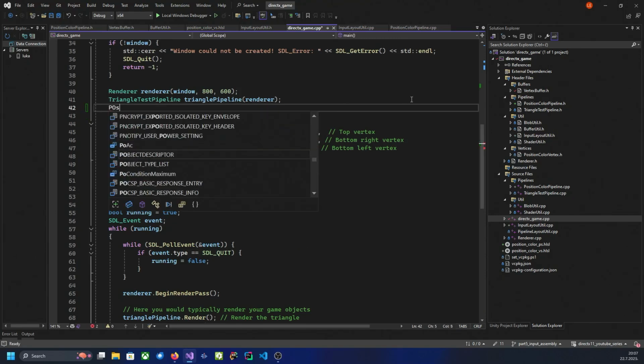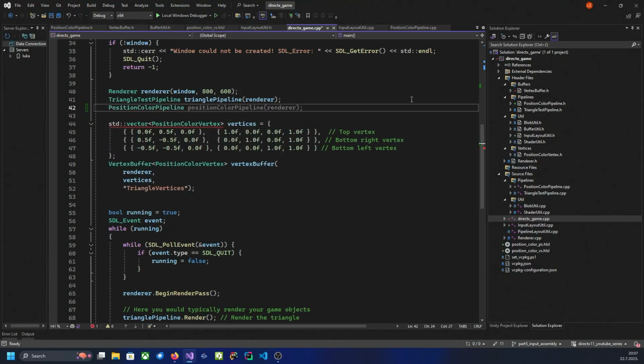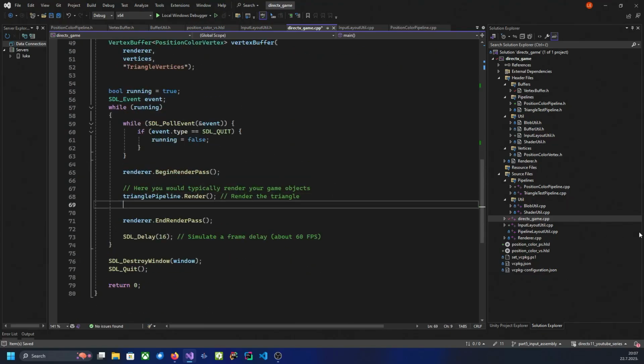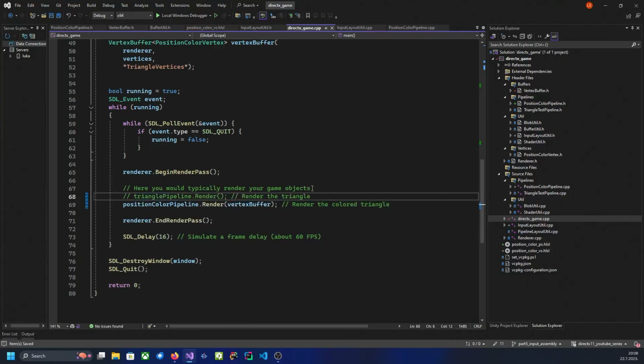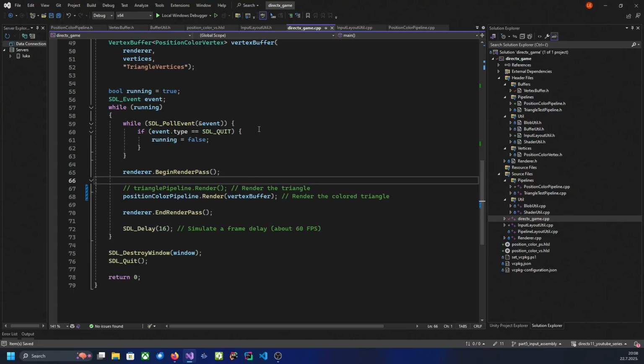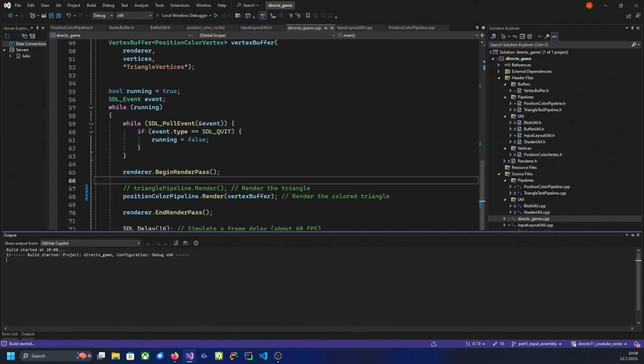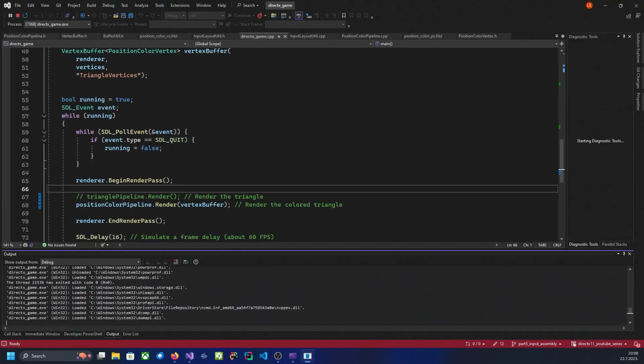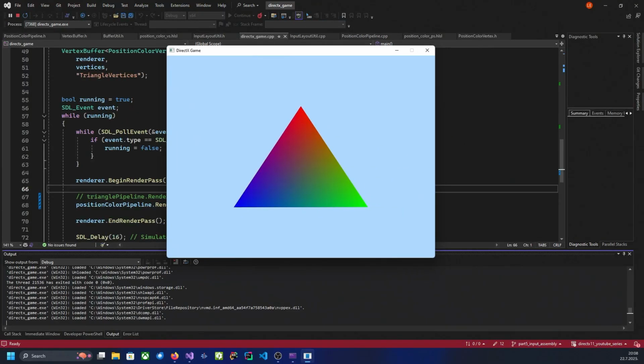And we can create it here, position color pipeline. And then we just use it here, position color pipeline, render. And I'm just going to comment this one out, triangle pipeline, to see if this works. If it works, that would be great. Let's see. And moment of truth, it does work. Perfect.